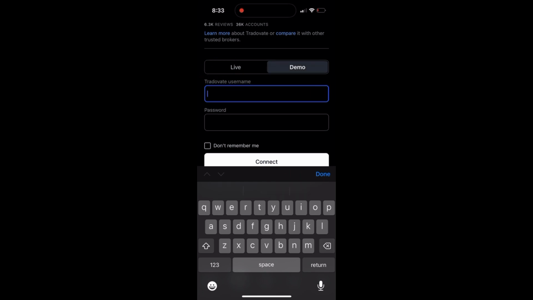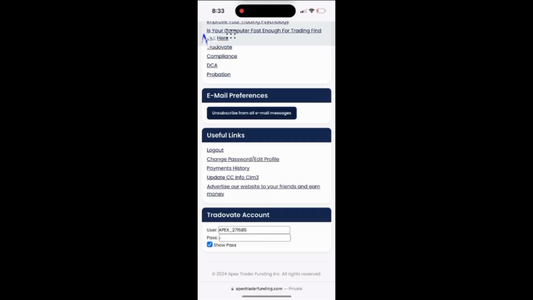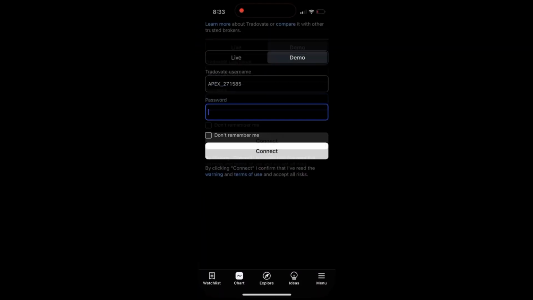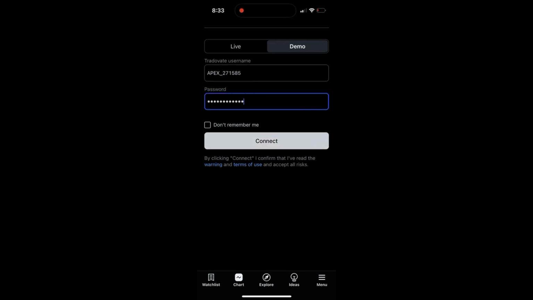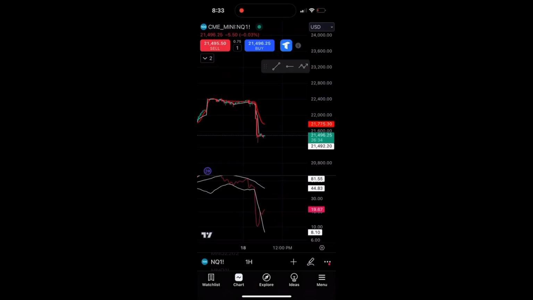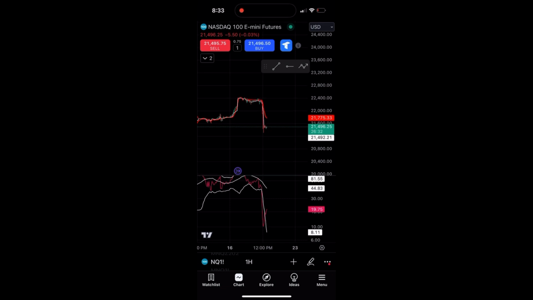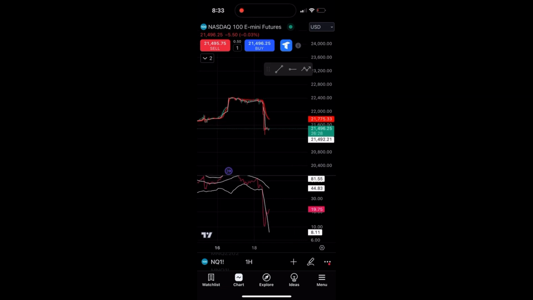It'll let me here. There we go. Paste the username, go back to the website. I'm going to get the password now. And I'm going to connect the account through demo. I'm going to log in through demo. And now I'm logged in on TradingView through my Tradovate account. As you can see, there's the blue Tradovate icon in the top right. I'm going to select that, and now this is where I can access my accounts.